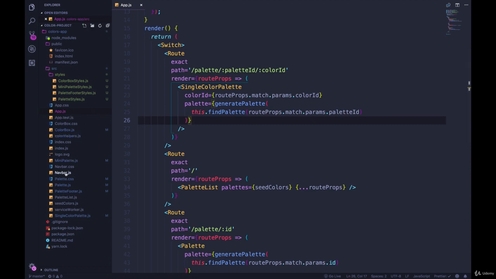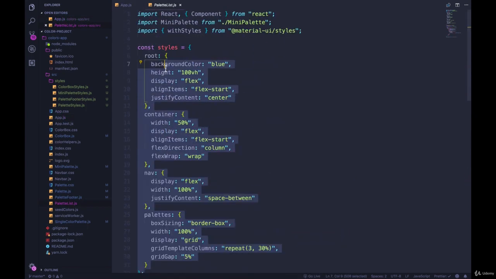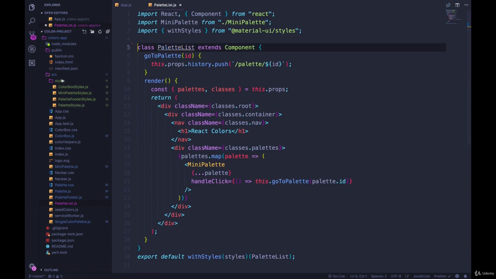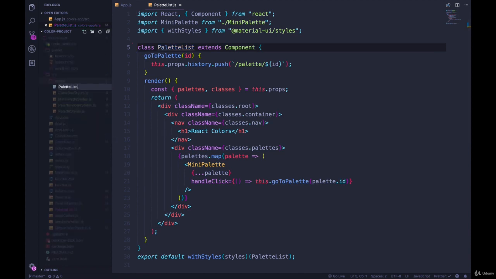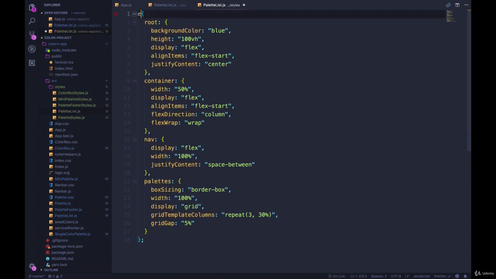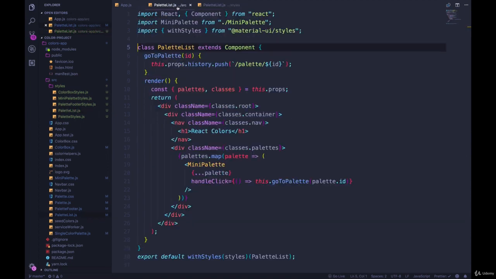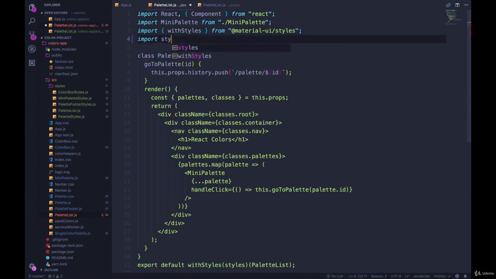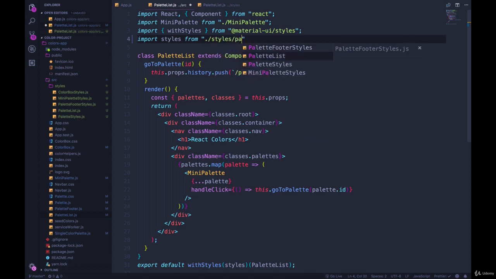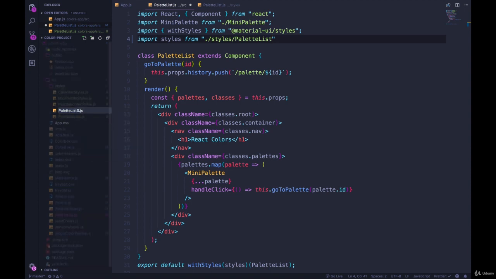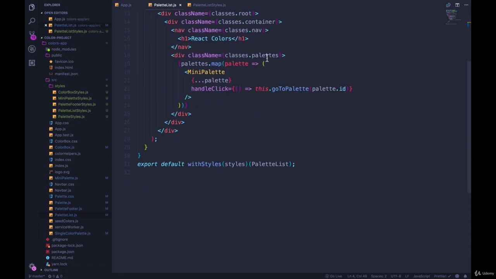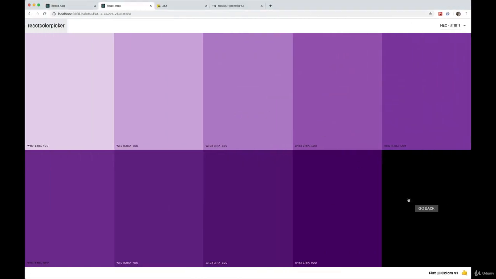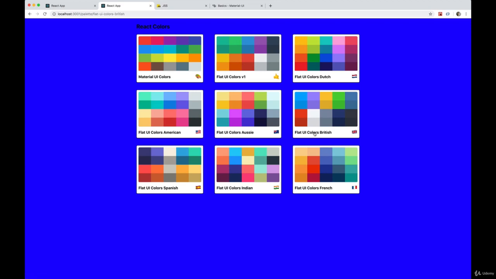Now we have, I think, one more component to tackle, which is our palette list. So palette list has the styles already defined here. We'll make a new file for that. PaletteListStyles.js. Paste this in. Export default. Come back to palette list. Import styles from ./styles/palette list. Whoops, I wanted to rename this palette list styles, not palette list. And now we should be good to go. We're using styles down there. Let's go back to our palette list and it looks normal.